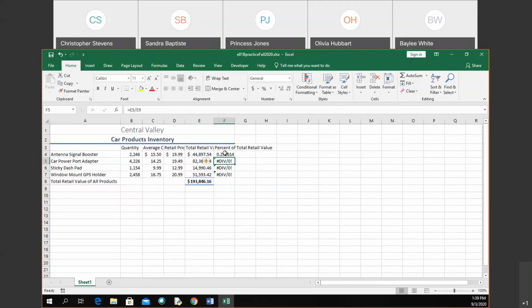What are you dividing in F4? All right, I'm going to open that back up here. So in F4, we have E4 divided by E8. It's the percent of total retail value. So we're taking the retail value for this portion, the antenna signal booster, and dividing it by the total retail value for all the products, because a percent is part out of a whole. And then the issue now is what's happening in F5, F6, and F7.